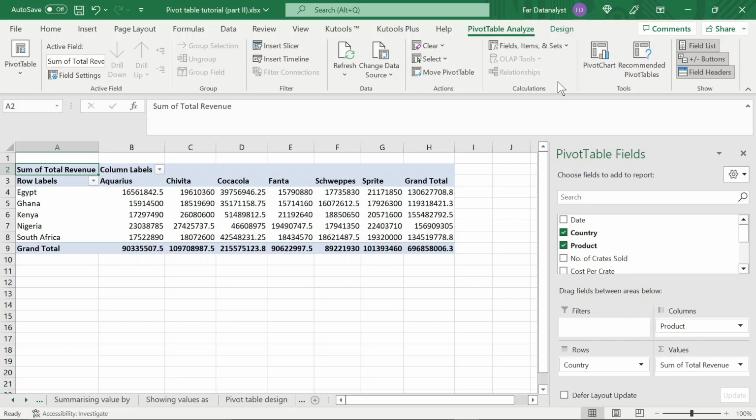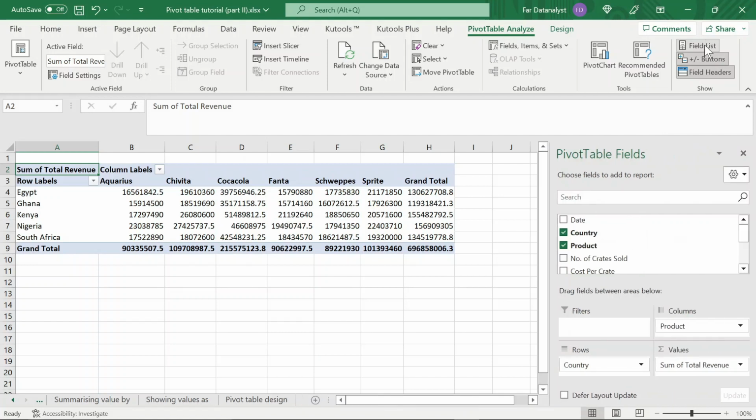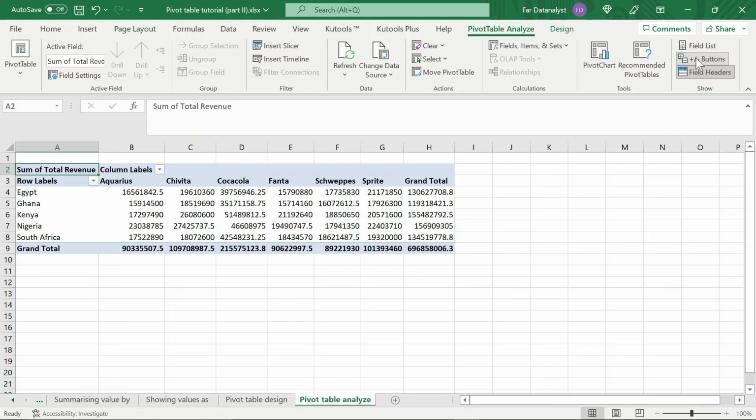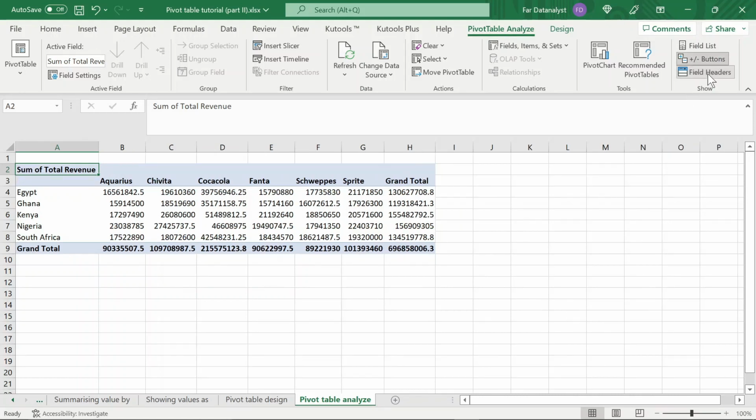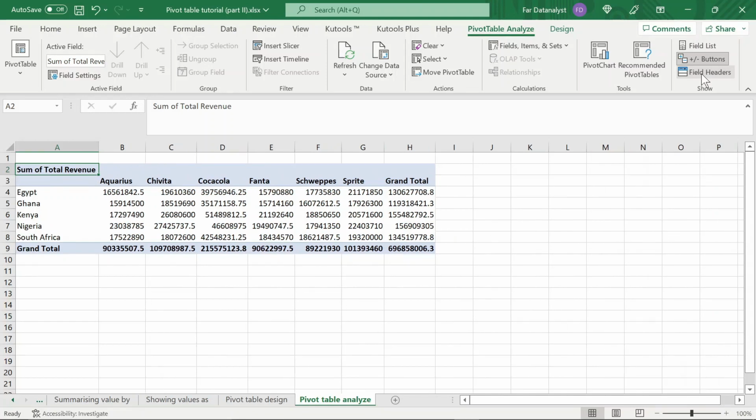Okay, then. So you can see this is the pivot table analyze tab. And let's see how we can play with some of these things here. I'm sure we're already familiar with these ones. We've seen how we can take out our field list from the pivot table analyze, and we've seen how we can insert it back, right? How we can take out the buttons also. We've seen how we can insert the buttons. We've seen how we can take out the field headers, bring back the field headers. So these are ways we can actually use the pivot table analyze.